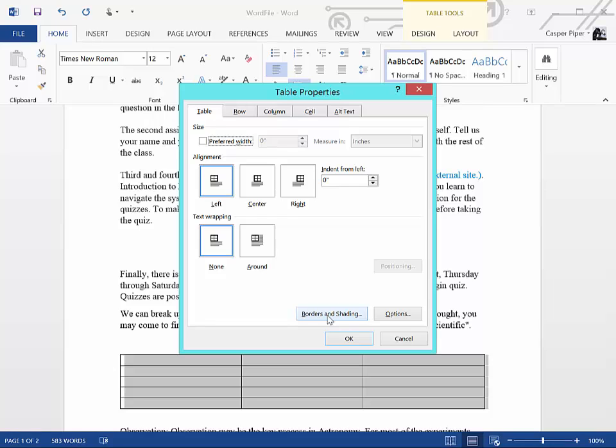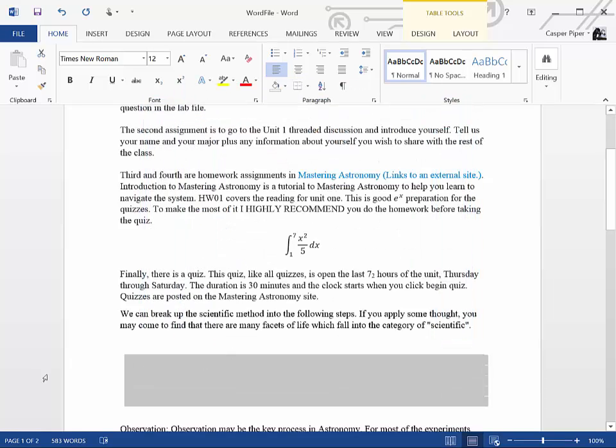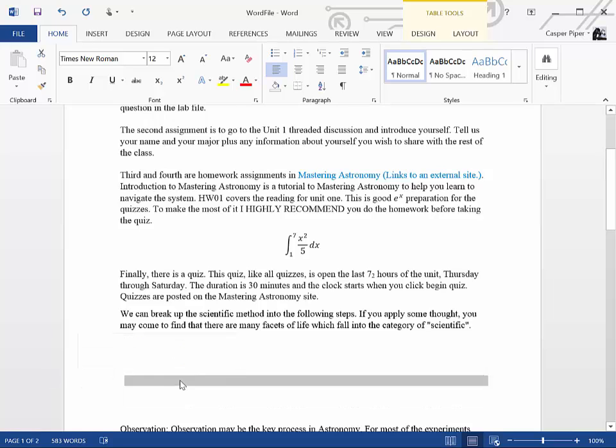Do I want text to wrap around the table? Do I want text to be under or below the table? But borders and shading is a big one. Oftentimes I'll use none for borders. I'll click on OK. And if I do that, you can see the table's disappeared, but it's still there. And if I click in here and then use the arrow keys to scroll around, you'll see that it still tabulates things.